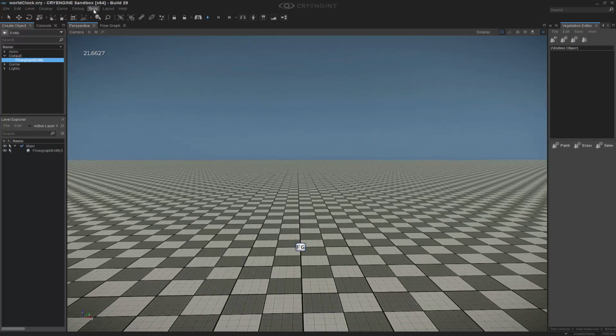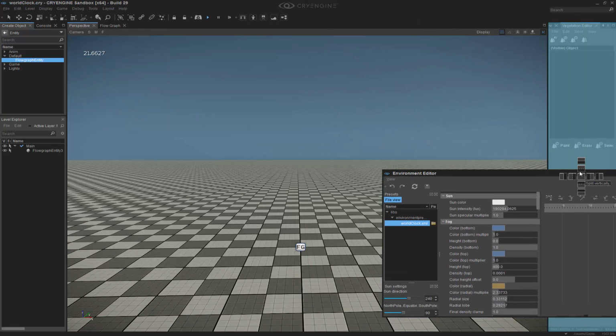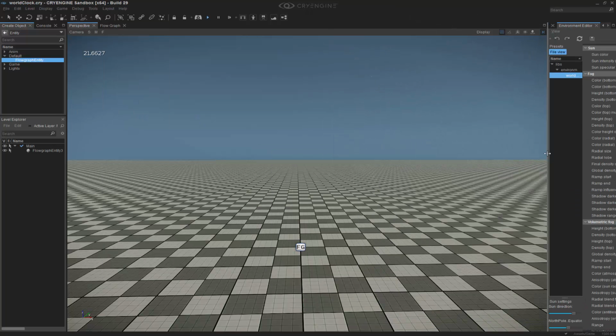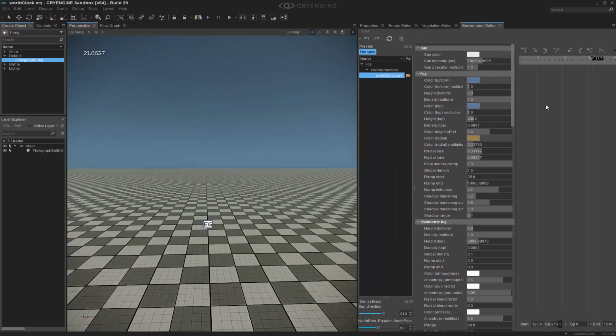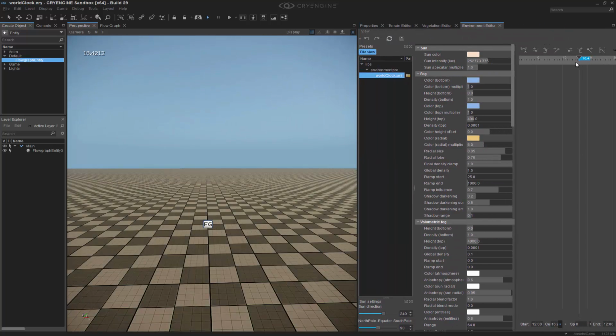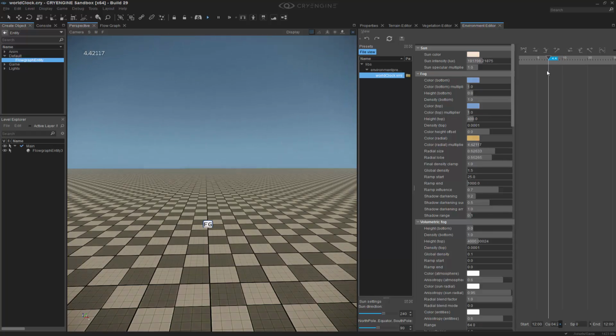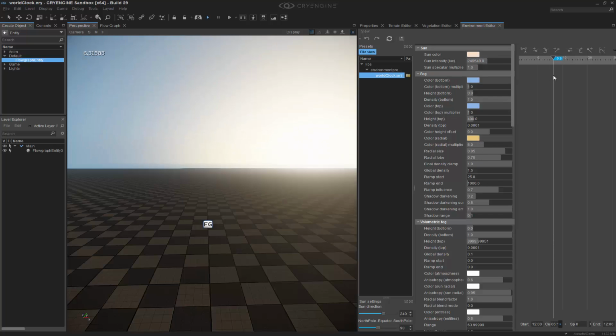So coming over here, let's go into our environment editor, and I will dock that over to the side here, since we're not really using it. And if I were to scrub this, you would notice that we get a time of day based on these values. Now this value right here is simply a float, and we can tell because it has a decimal point in it.